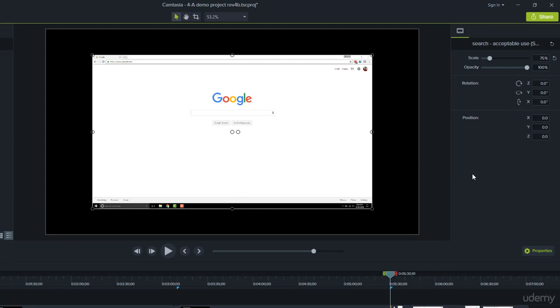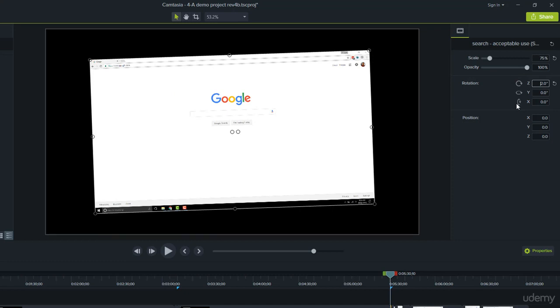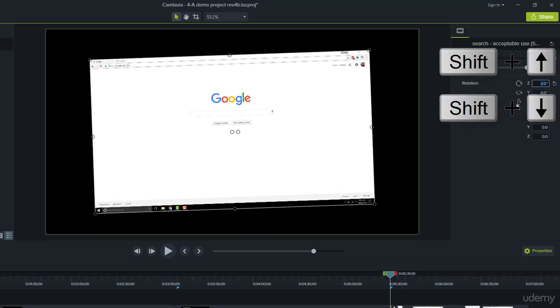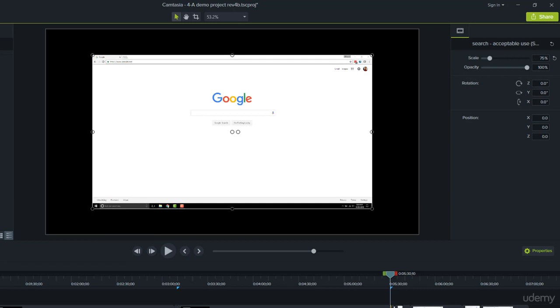Instead of typing the number you want, you can click the number and use the up and down arrows on your keyboard to change the number by tenths, which is like 0.1 or 0.2. Or you can hold down the Shift key when using the up and down arrows to change the value by a whole number.